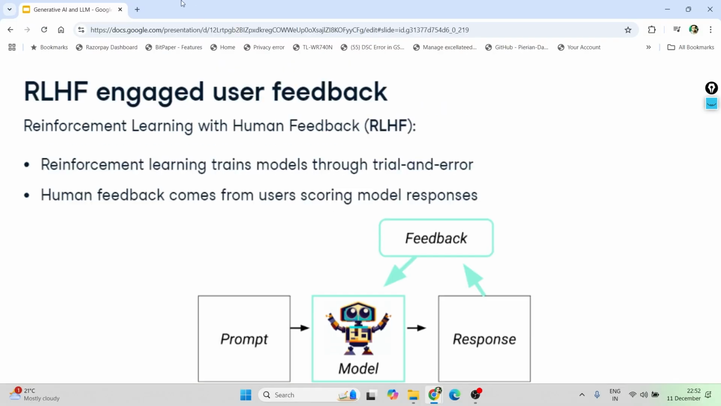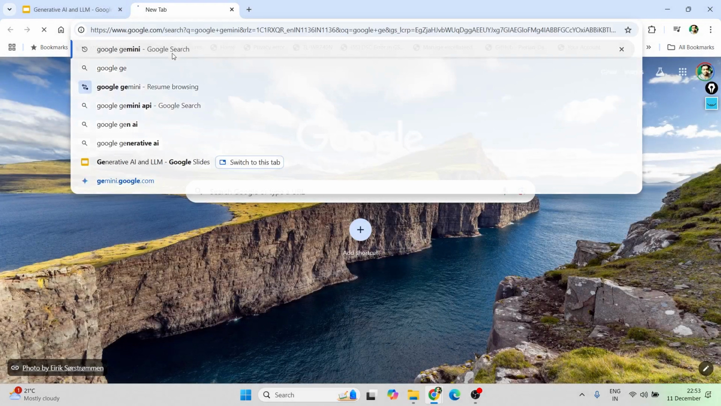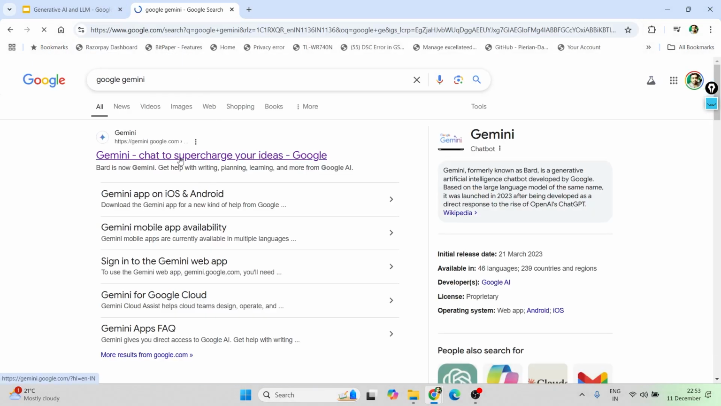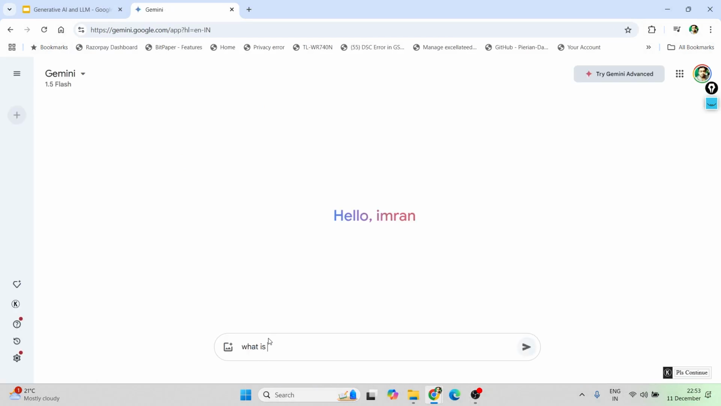Let me show an example for that. If I go and check here, the Google Gemini app, and get into this, and I just ask here, what is data science, let me enter some question here.